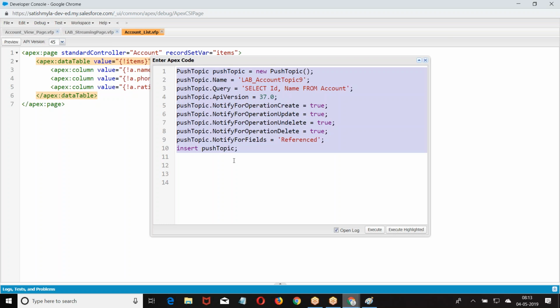Whichever pages subscribe to this topic, their pages are going to be auto refreshed. Now this is the topic that I created. Whichever pages subscribe to this topic, their data will be auto refreshed.